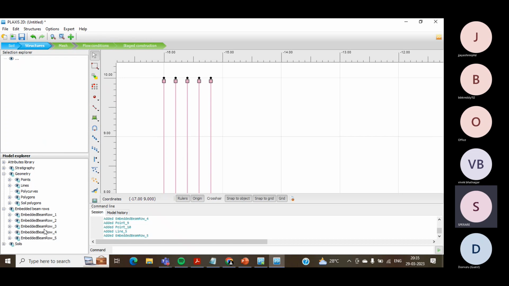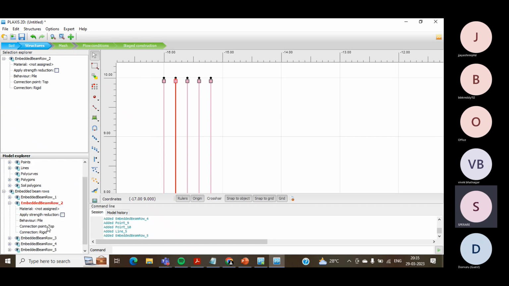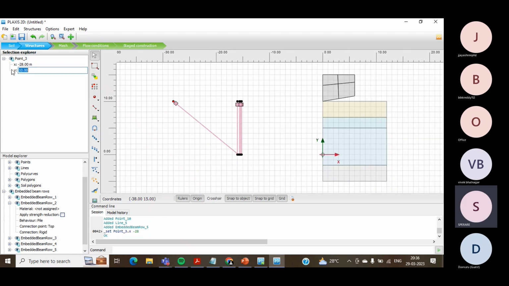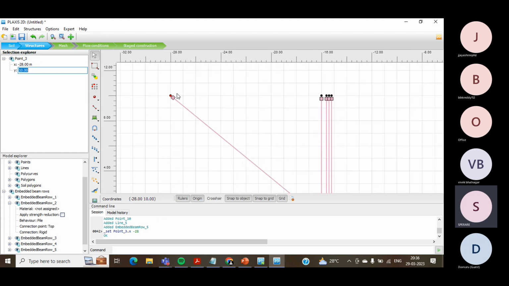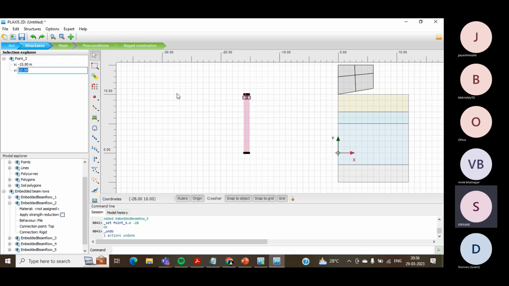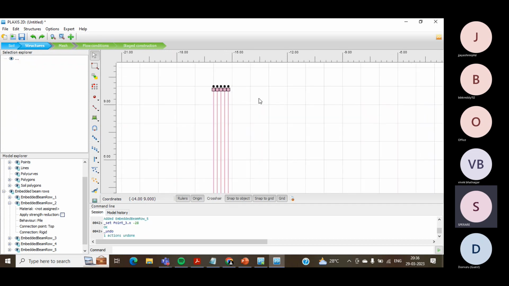This is beam 1, beam 2, beam 3, beam 4, beam 5. Now I would like to say that this is my beam 1 and this is my beam 2. Okay, if you expand this one, this is where you can change the positions of each and everything. And if you would like to change the points of this one, let's say nx, I don't want this at minus 15, I want this at minus 28. Now see this one, the point has been moved automatically. So whichever way you want it, you can control those particular parameters.